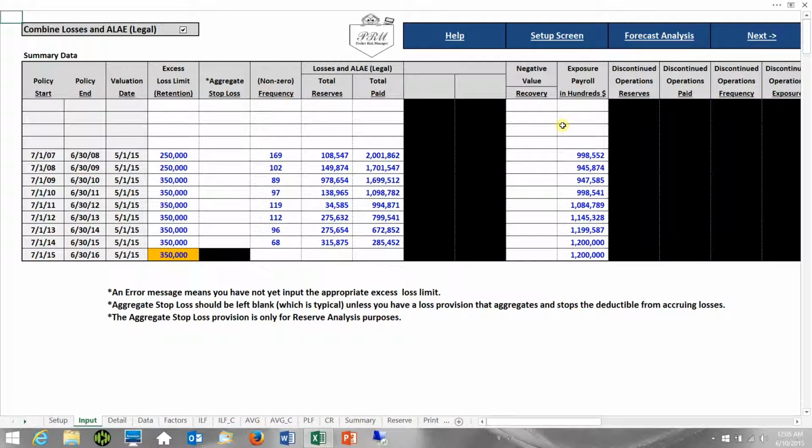Here, we've moved on to the input screen for summary policy data. The policy data on the left is automatically filled in. Remaining cells represent summarized loss and exposure data according to policy year.